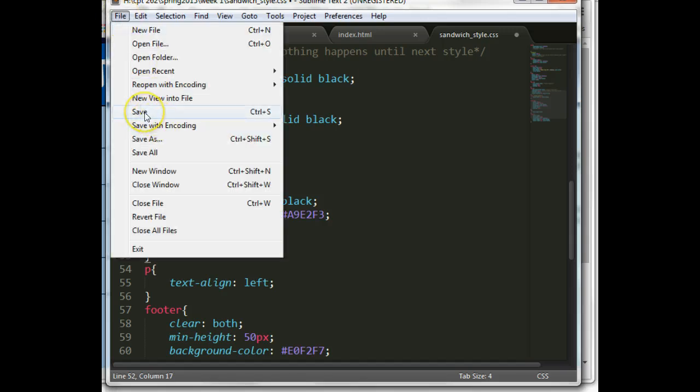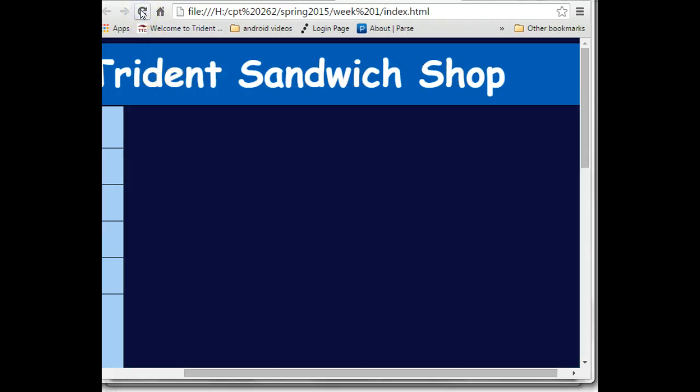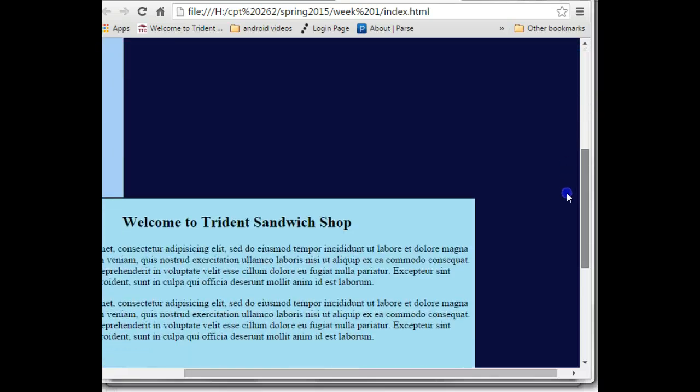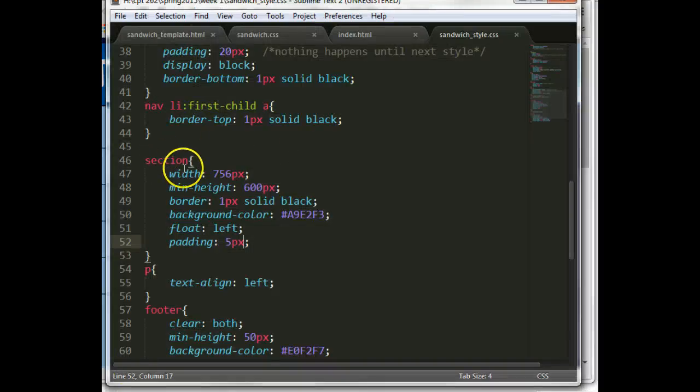File and save, and then we'll go back and refresh, and everything's blown up. So what happened? If we look down, there it is down there. So we added 5 pixels in width. So we need to remove some of the width from our section here. So if we put 5 pixels here, we've got to take 5 pixels from here. So let's go ahead and do 750. Oh no, 756. Let's make it 751. Oh, can't do that. It's actually 10 pixels.